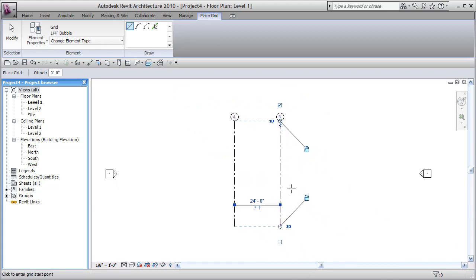Okay, now we're going to start another one by picking a point over here somewhere. Don't pick that lock. Okay, and then pick, and I'm going to click in there and change this to be a 1 on the keyboard and click out. Now I'm going to go up here, pick and drag.